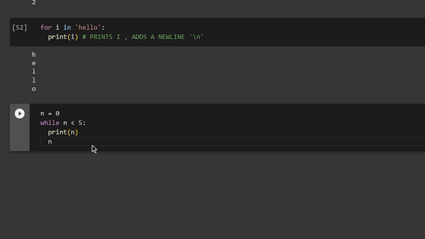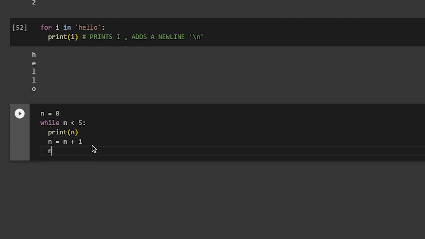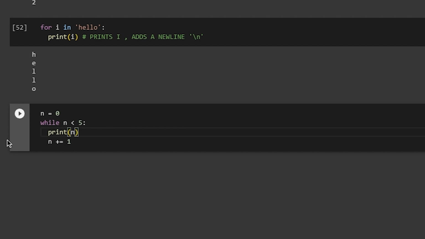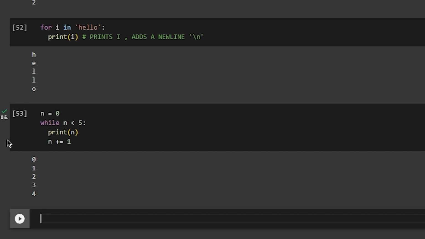So what you do here is n equals n plus 1, plus 2, plus 3, whatever you want. And there is also another operation that I want to show you. Instead of writing all of this stuff, you can do n plus equals 1, which adds to the current value of n the value of 1. So these two are identical, and you save this extra code here. So let's use that. So we print the values 0, 1, 2, 3, 4. Incredible. This is a while loop.